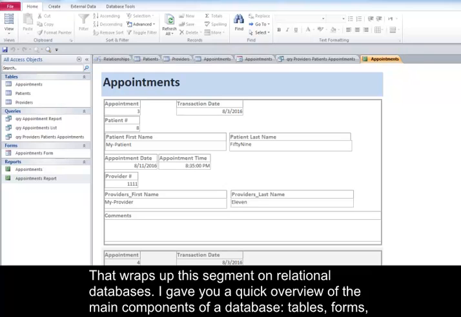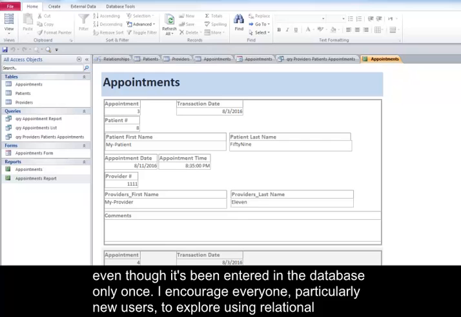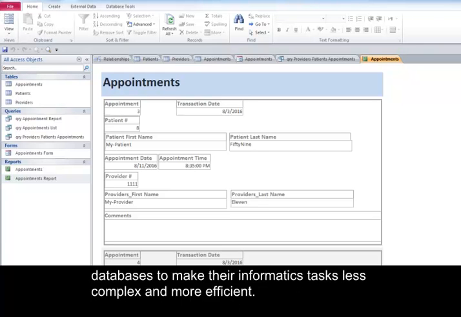That wraps up this segment on relational databases. I gave you a quick overview of the main components of a database, tables, forms, queries, and reports, and demonstrated how you can leverage the relationships between database tables to use data many times and many ways, even though it's been entered in the database only once. I encourage everyone, particularly new users, to explore using relational databases to make their informatics tasks less complex and more efficient.